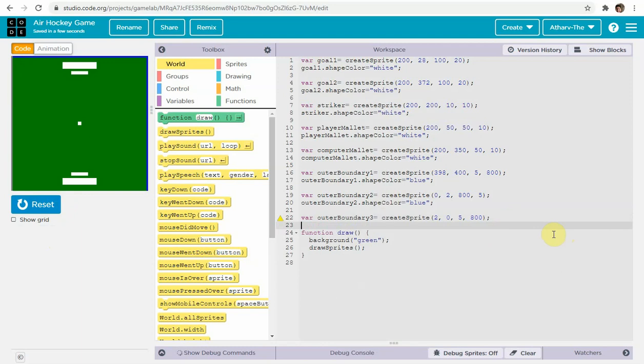Okay. Now outer boundary 3 dot shape color equal to blue again. Okay. Now reset and run. As you can see, this is the fourth outer boundary.